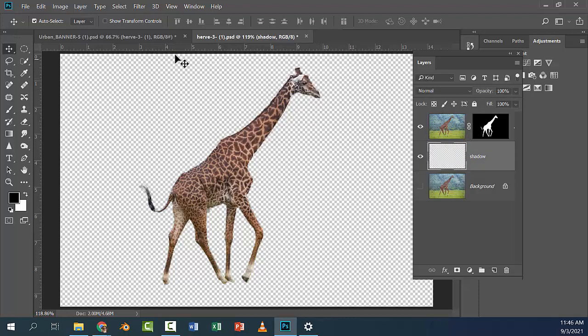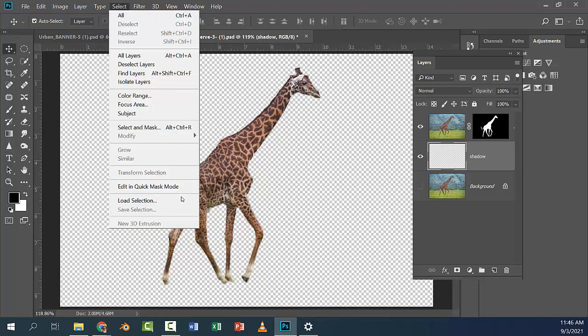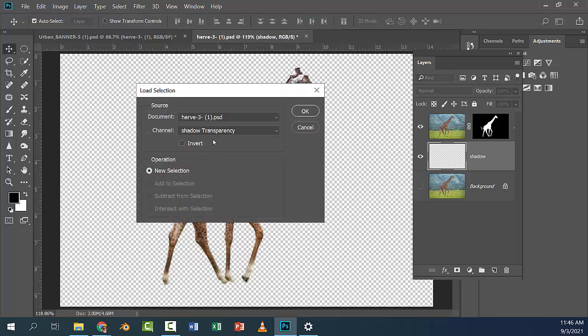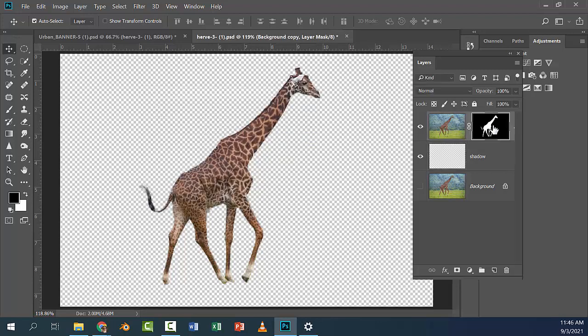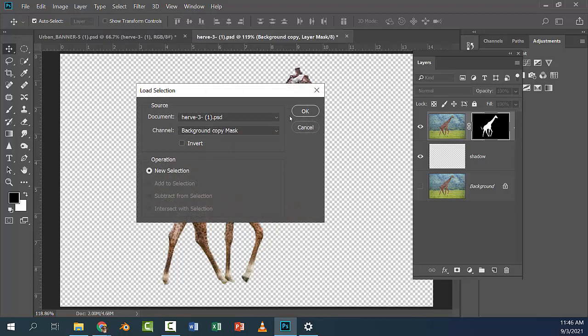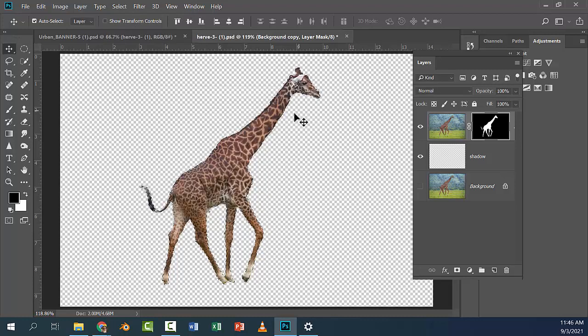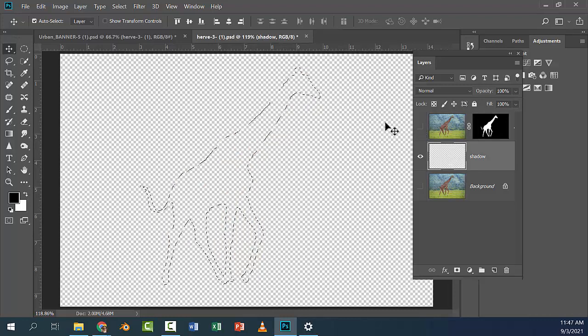And I'm going to do Select and Load Selection. So load selection is going to look for anything that was recent. It's got the shadow transparency, which, let's see, actually I want to go to the last, sorry, that's not going to work. I got to click on this mask. So selecting that mask, if I choose Load Selection now, it's going to see the background copy mask. So there's the selection of just the giraffe. Now we're going to turn this into a shadow. So let's hide that layer so we've got nothing.